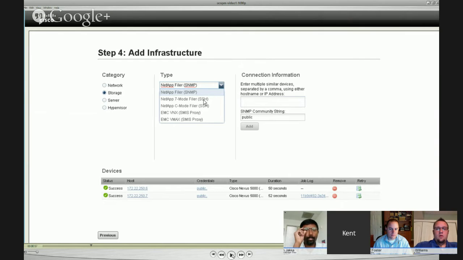When we're talking to NetApp, we can talk using the old SNMP protocol, or we can use the modern ONTAP protocol, which is an SSH connection off to that. The great advantage of the ONTAP is I can support 7-mode and C-mode filers, and we're going to add a 7-mode filer, both sides of it, in just a second.